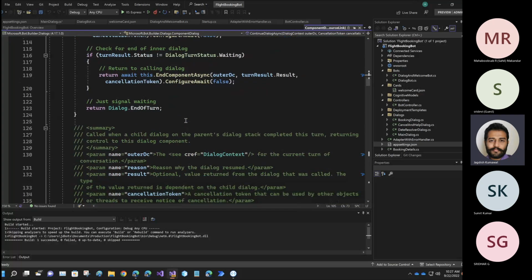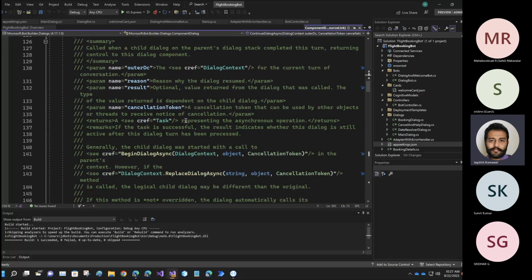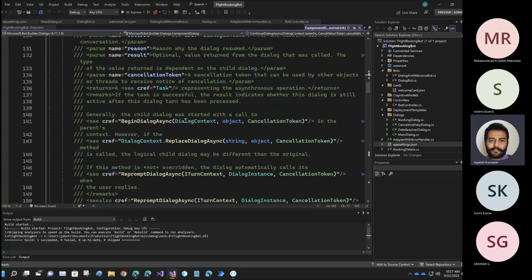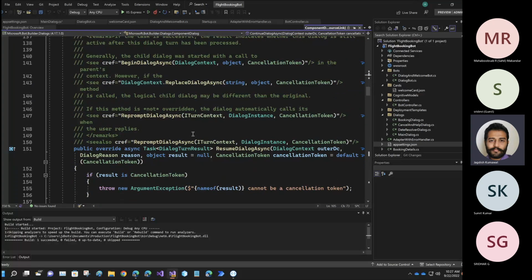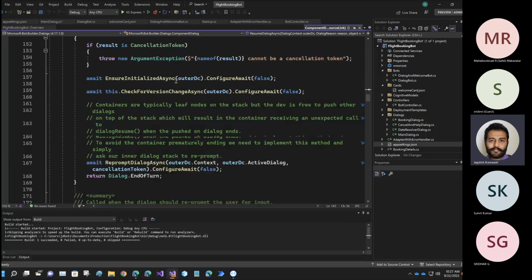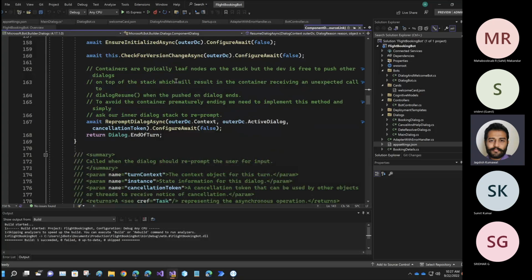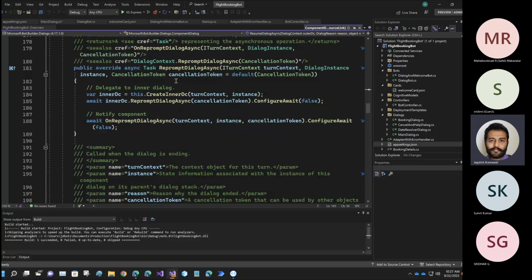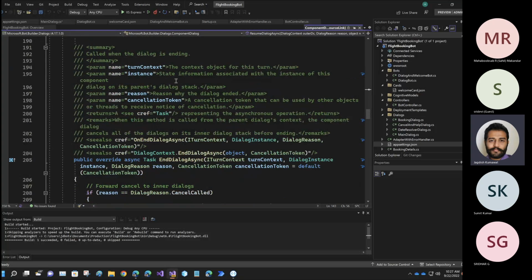And what else do we have? We have replace dialog. To restart the conversation, we use this replace dialog. Then a few more things: one more is end dialog and cancel all dialogs. Here it is. In order to end any dialog, we call this particular method, end dialog async.